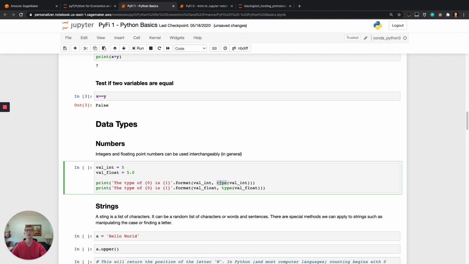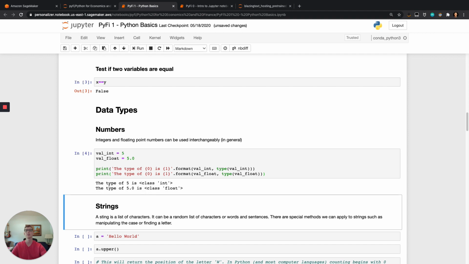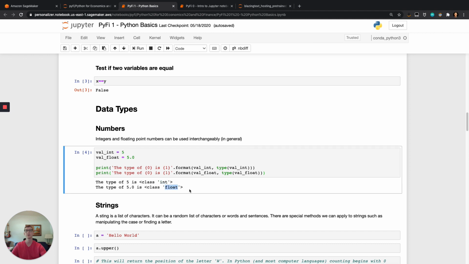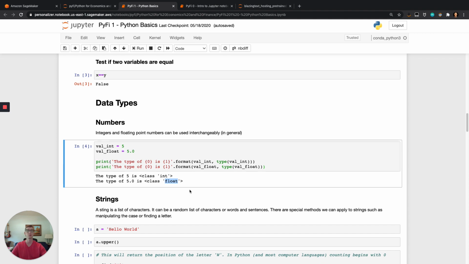Right here, I'm saying, tell me the data type for this variable. So I'll hit Shift Enter, and it's telling me that 5 is type int, for integer, and 5.0 is float. Right? Float is just a floating point number with a decimal point.